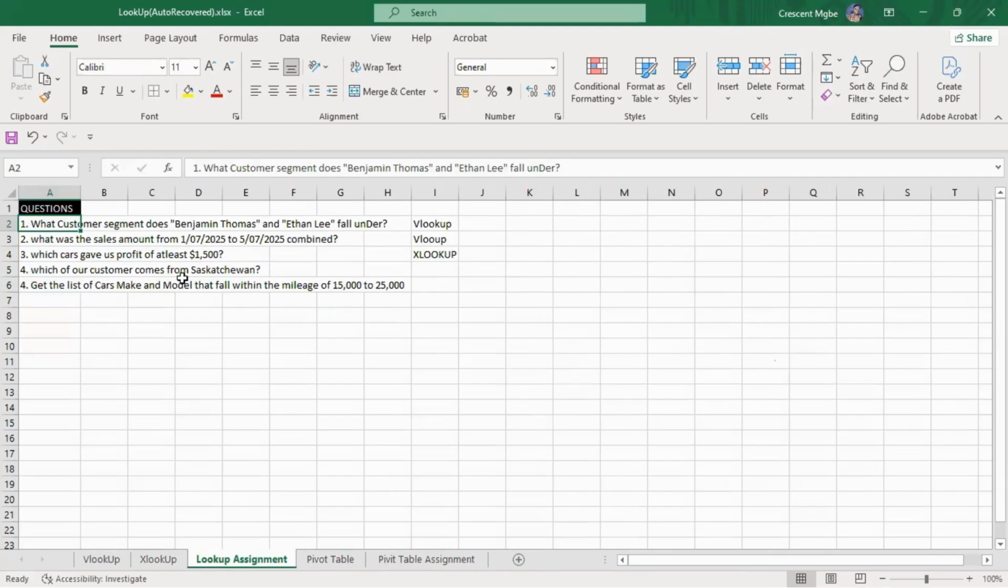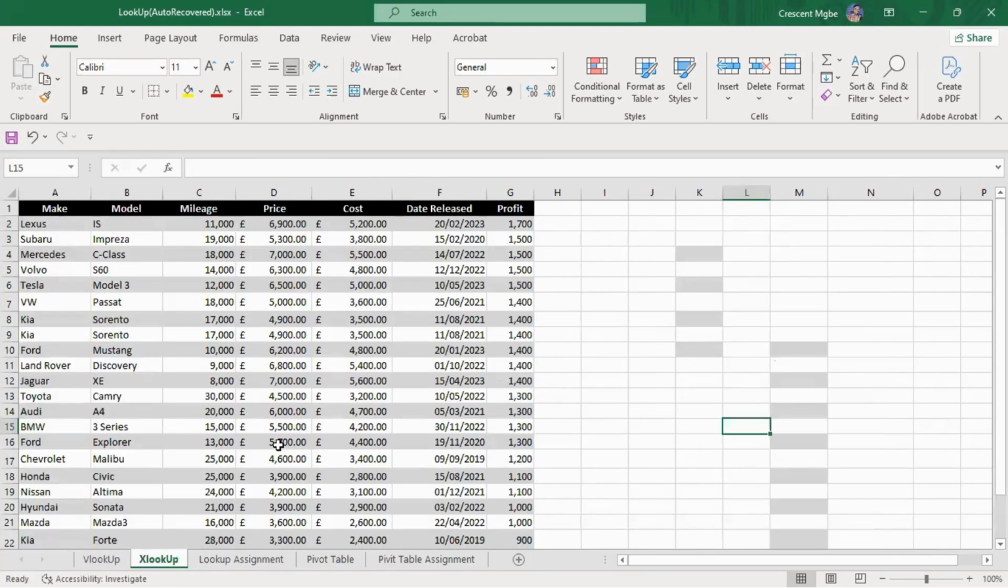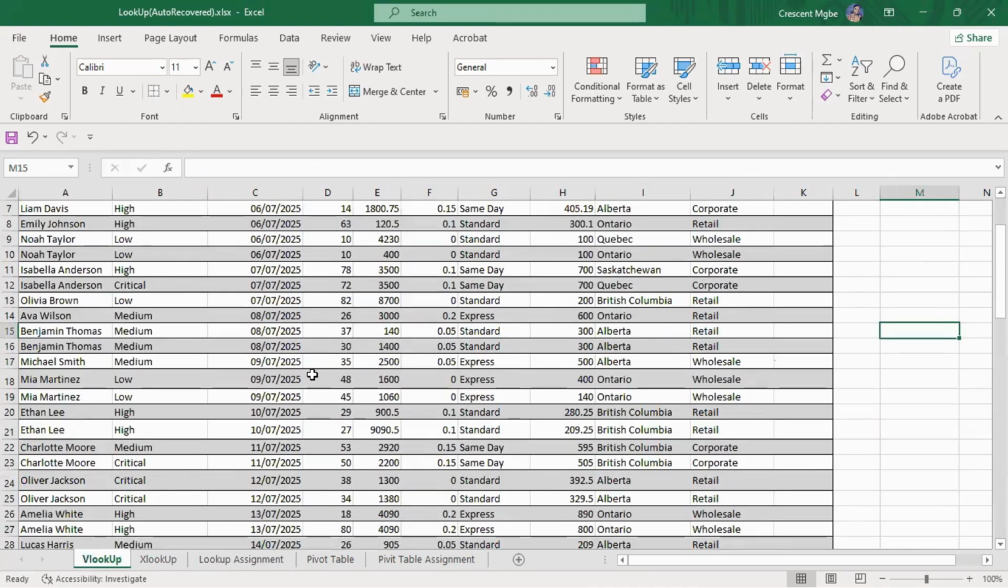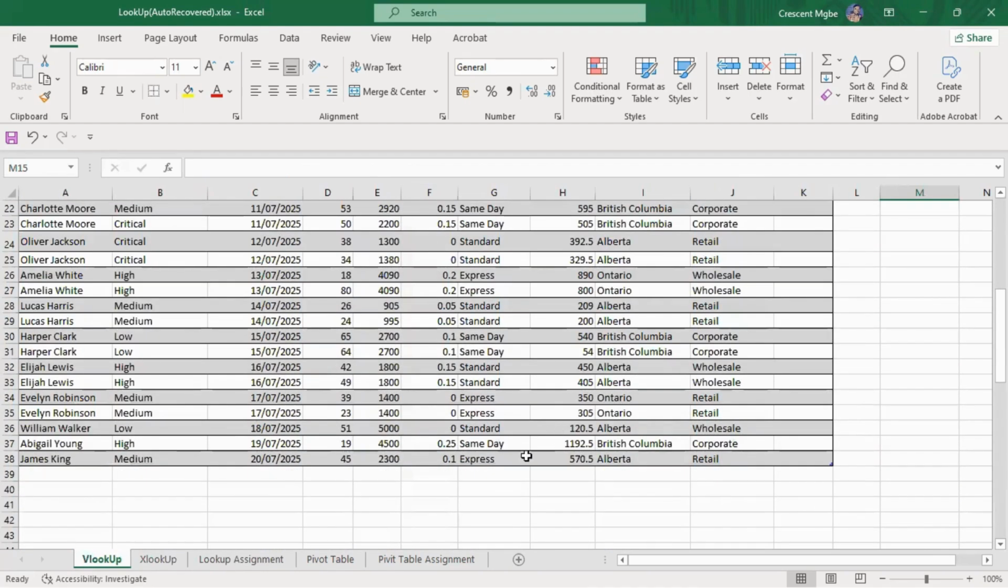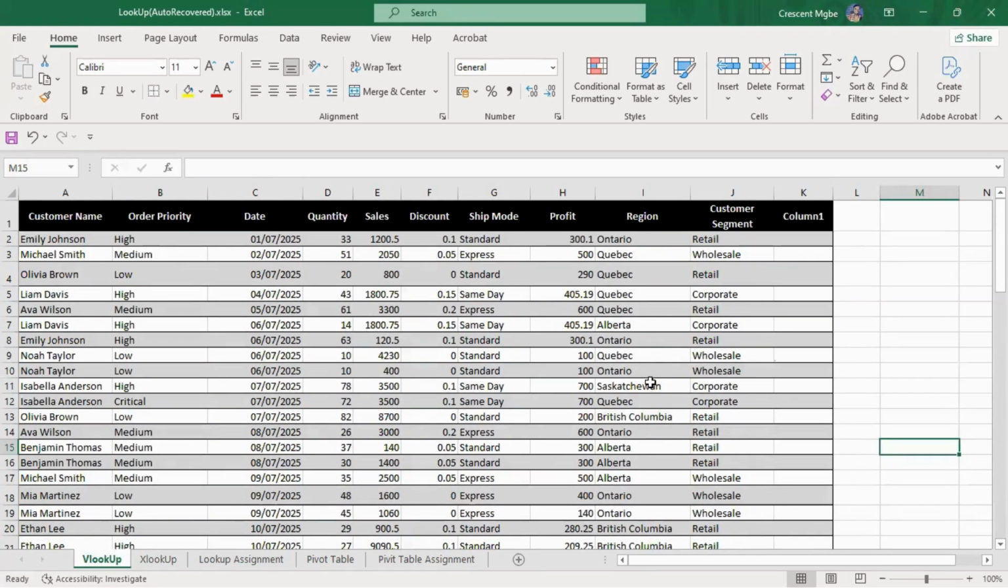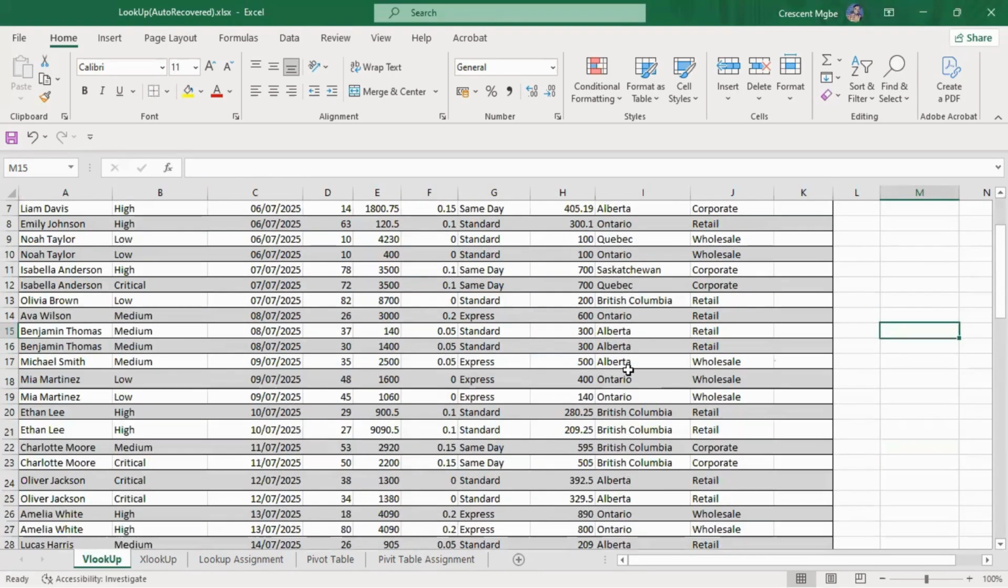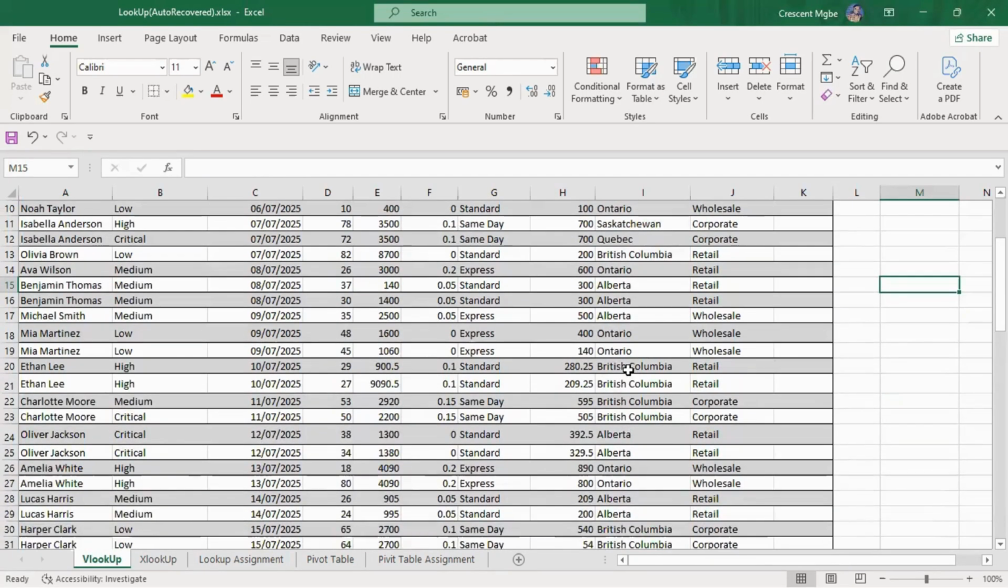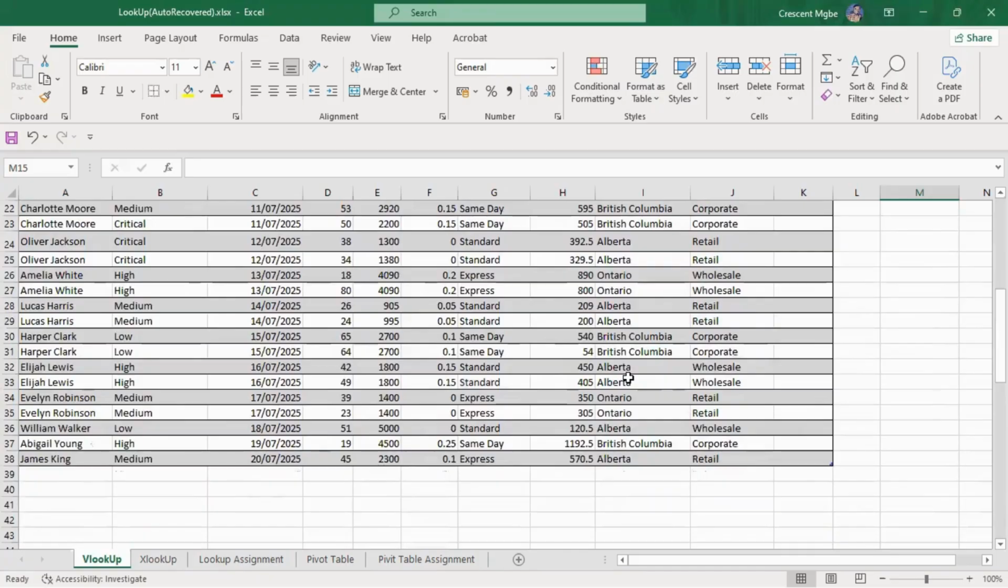Which of our customers comes from SS1? You already know this one is VLOOKUP, right? So we are looking at SS1. Where is that SS1? Are you sure we have SS1 in this table?